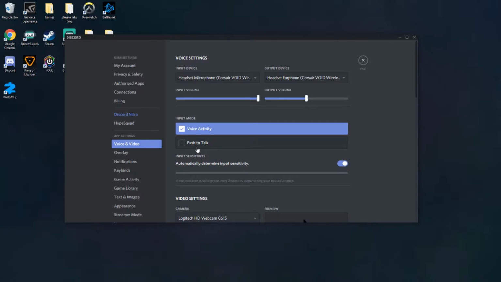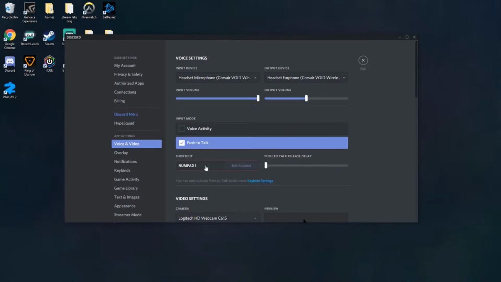To activate push to talk, you see it right here, it says push to talk. This is input mode. Voice activity means that anytime the mic is picking up a signal or sound, it will automatically send out without having a button to push to send that signal. So when you're enabling push to talk, in this case, we're going to have this set to that.